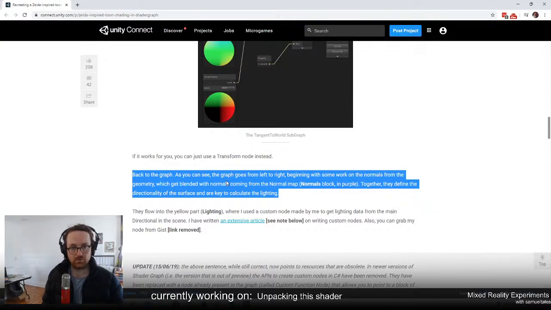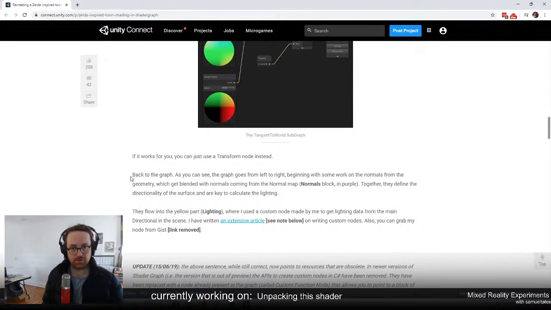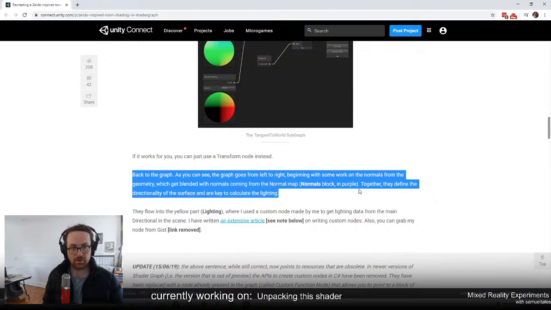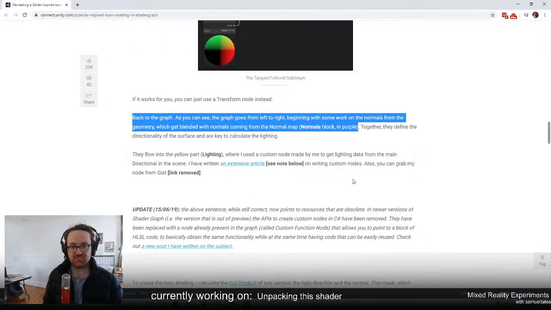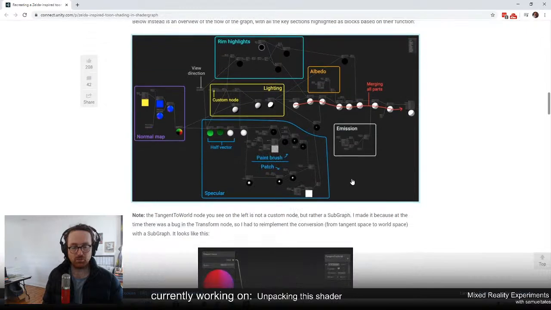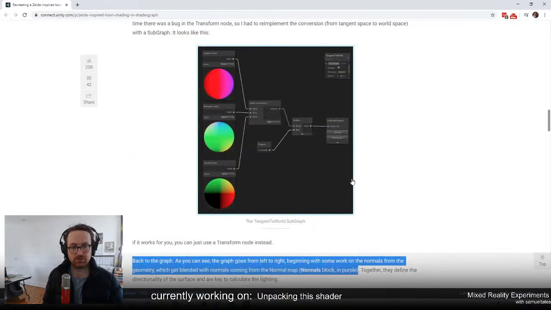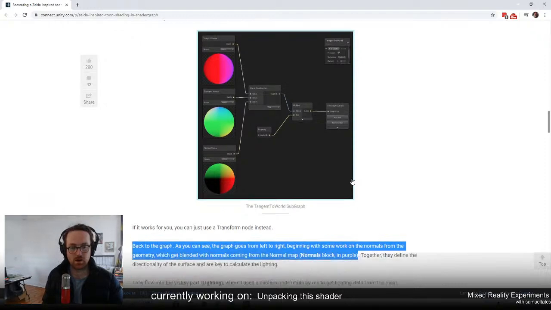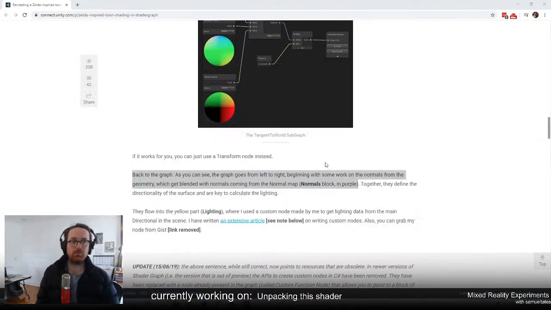So the normals of the geometry blend with the normals of the normal map. Where are we getting the normals of the geometry? Okay, so that's all in the purple block.